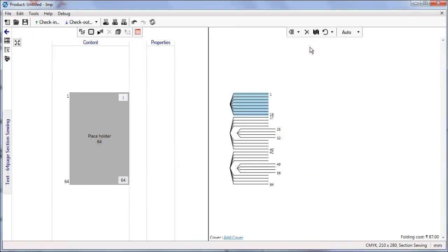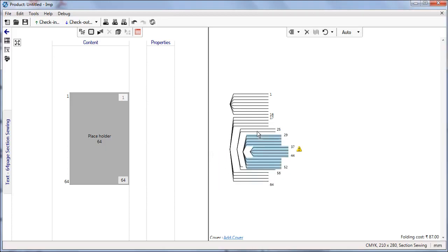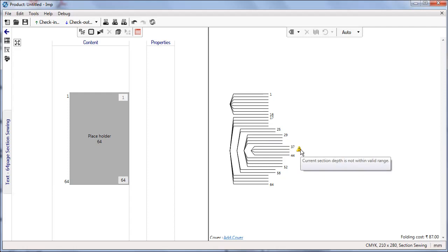Depending on the properties and constraints defined for the binding method chosen for the bound component, IMP will show some warnings. For example, let us move this signature into collected section. Now IMP is warning that the section depth of the collected set of signatures is not enough.